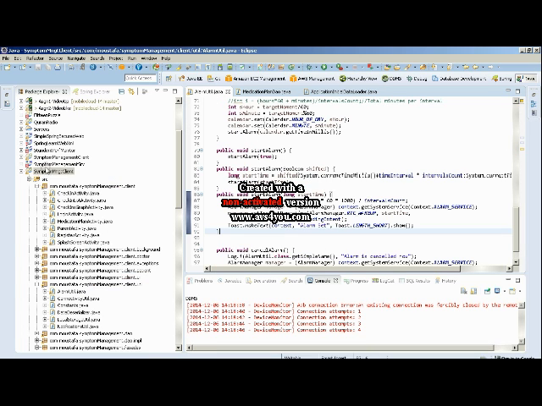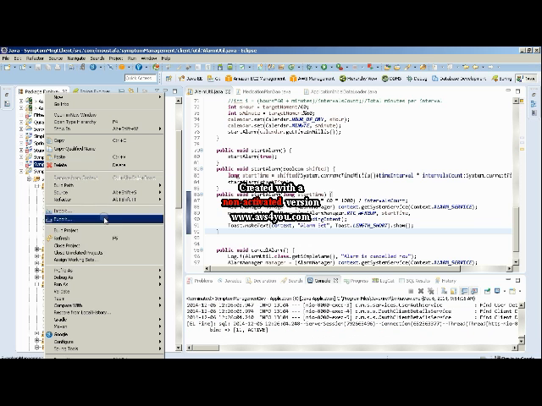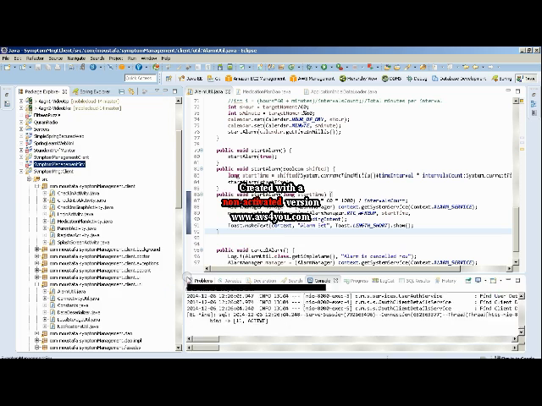So let's start with running the server. Let's make sure that it is not already running. Okay, it is terminated, so let's start the server.